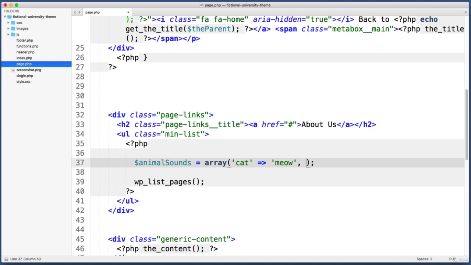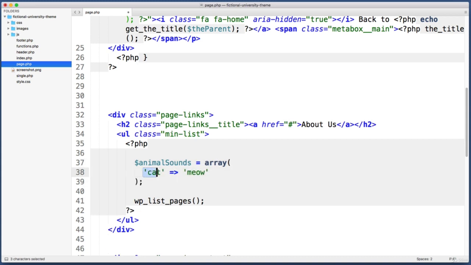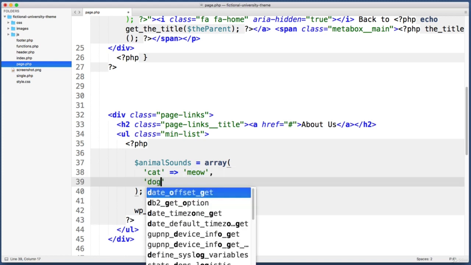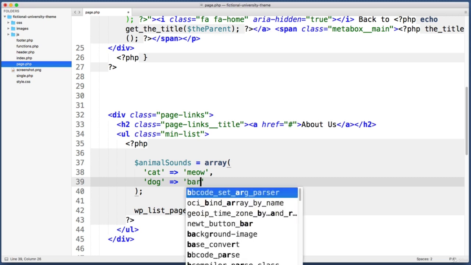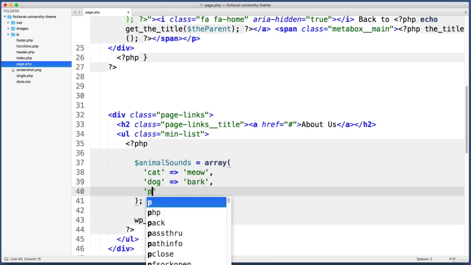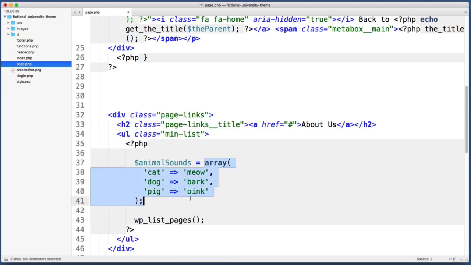thing for dog. Now, I could list all the items on a single line, but when I'm working with associative arrays, just to stay organized, I like to put each one on its own line. So we've got cat equals meow, then comma, dog equal symbol greater than, dog equals bark, comma, pig equals oink. And this is an example of an associative array.